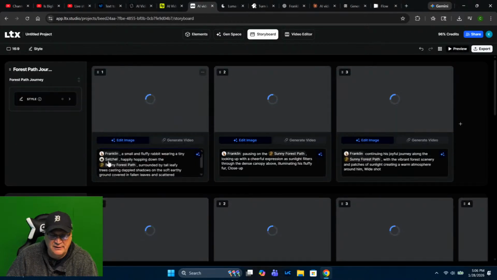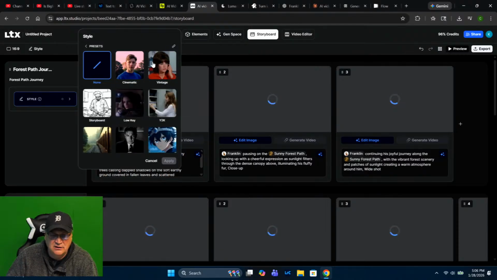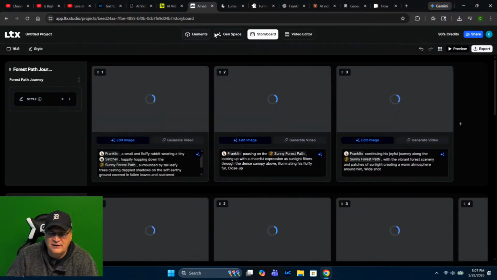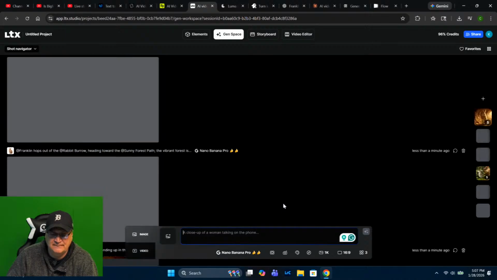So now we're going to generate it, and you see style. We can go around and we can change it. I wish it would actually let me do it prior to this. Let's change it to 3D cartoon. Why not? Another thing we're going to do is go into this gen space, and we're going to get a rabbit eventually.